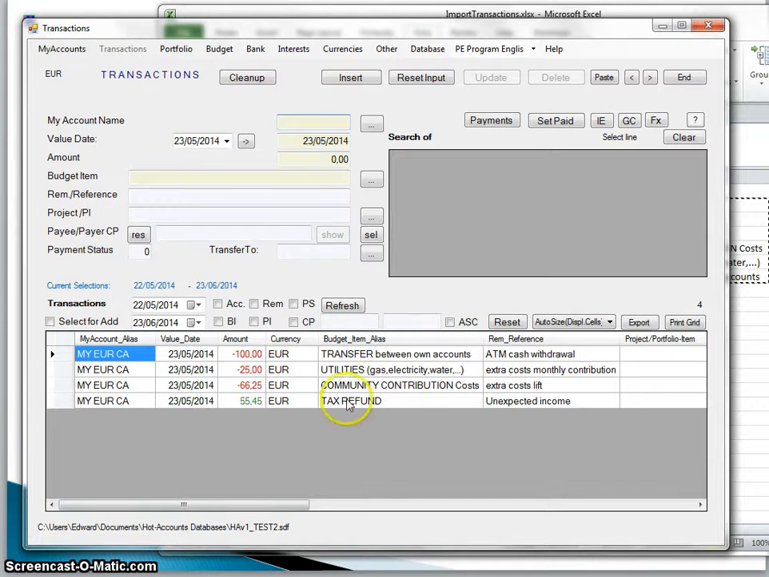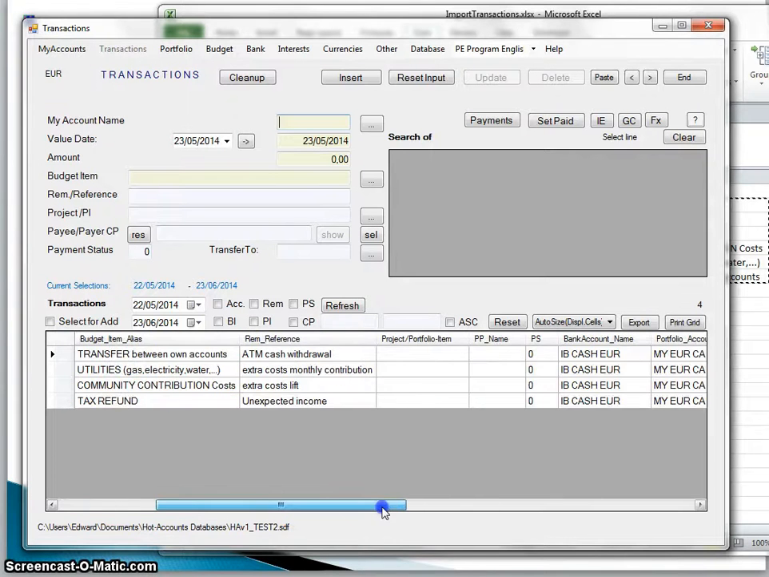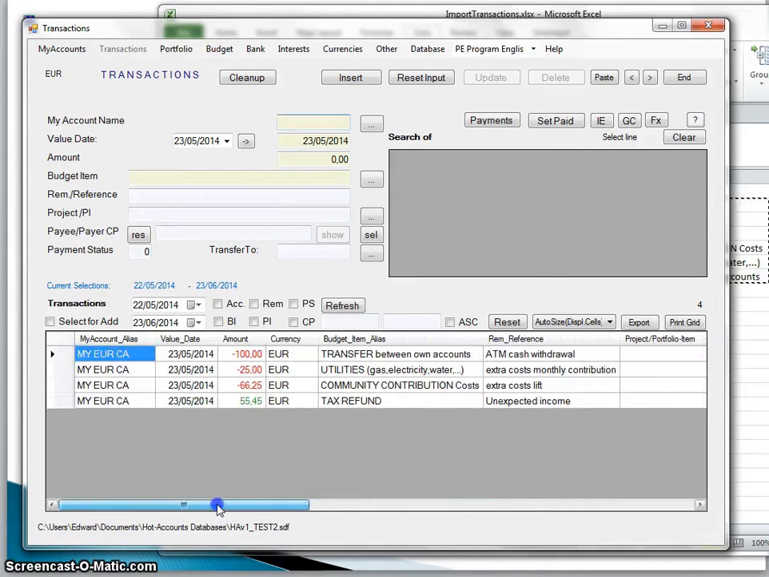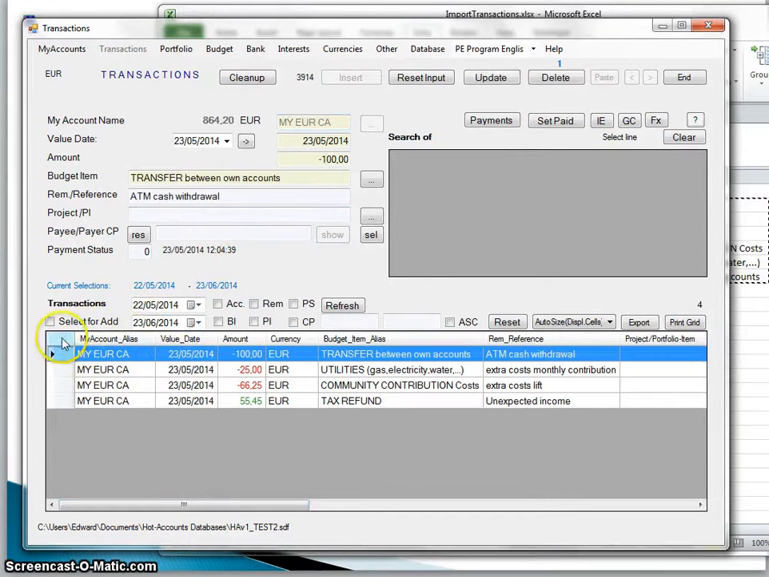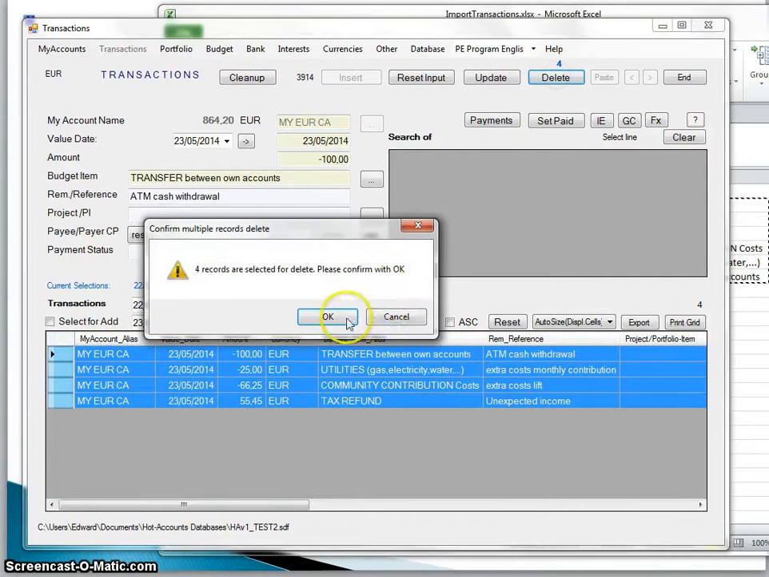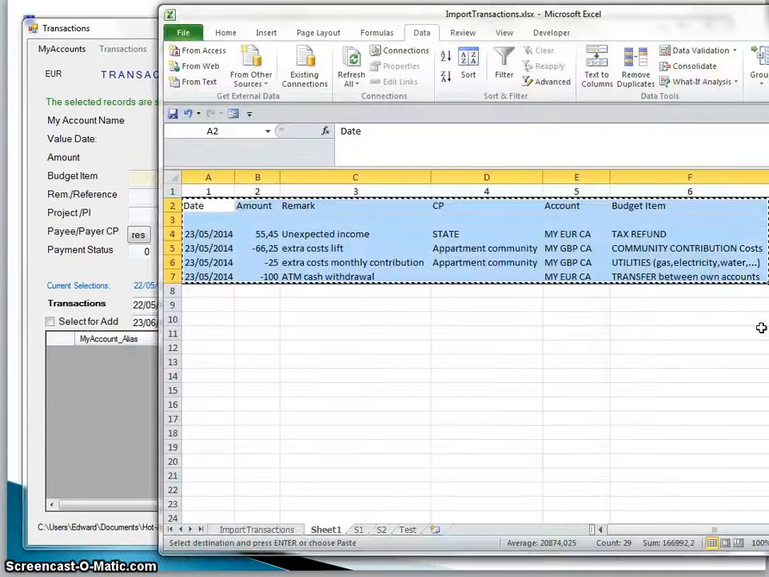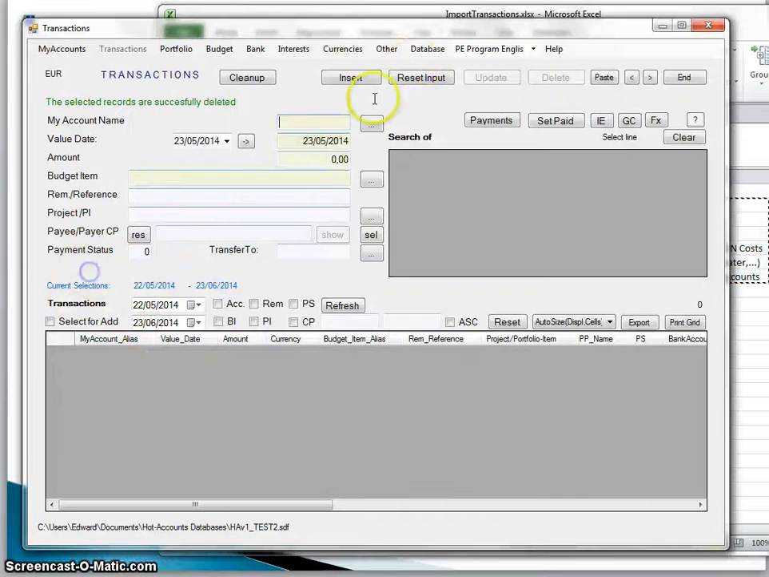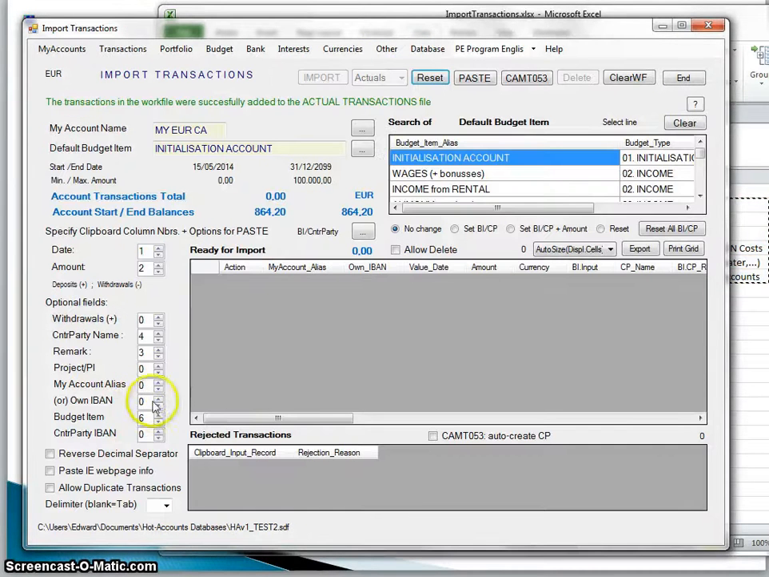Okay, so we see our records here in the transaction screen, the selected budget items, reference, and as you know, the counterparty name is not retained in the copy to the transactions. I will delete these records now. So this is the first method for budget items, just by selecting here or explicitly defining the budget item.